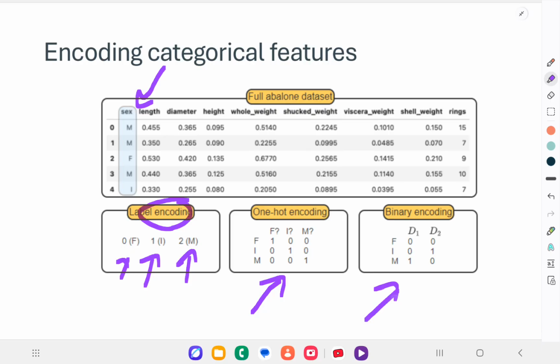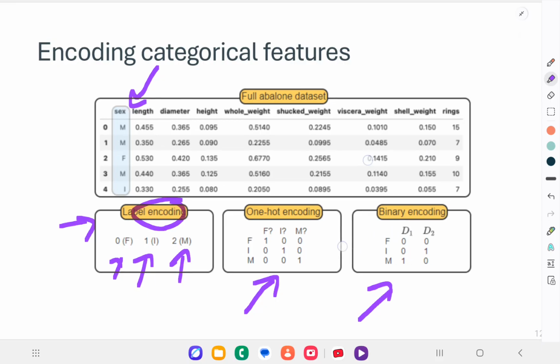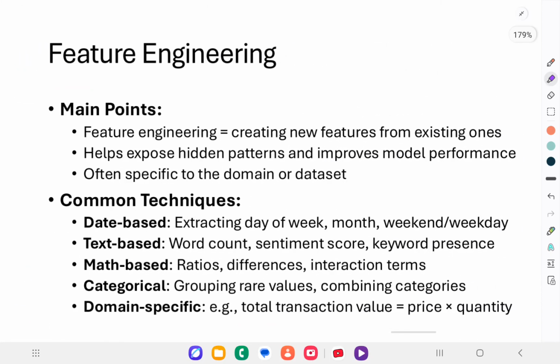The last type is binary encoding. This is a hybrid method that first label encodes the categories, and then converts the number to a binary form. So it is a more compact option, especially useful if you have a lot of categories and you want to reduce the number of columns.